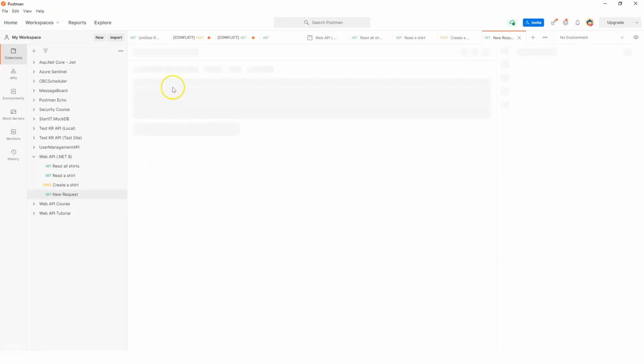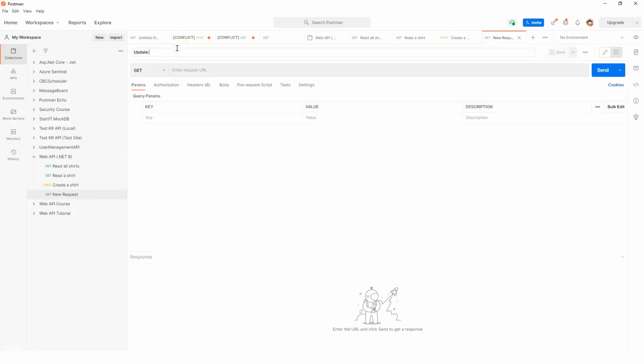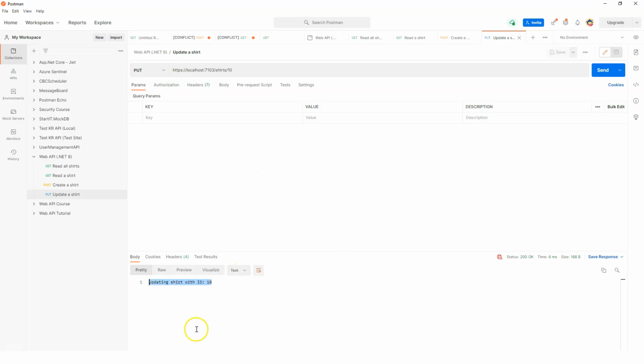And then let's add another one. And this, we're updating a shirt with the same URI with ID. We're updating shirt number 10. And this verb has to be put. Click on send. We're hitting the endpoint. We're getting the message back.